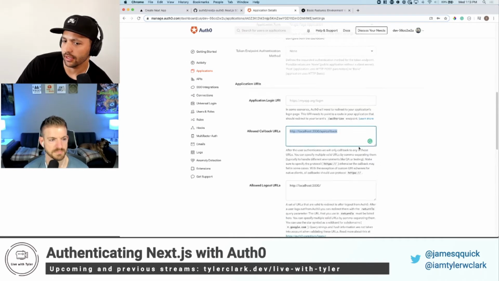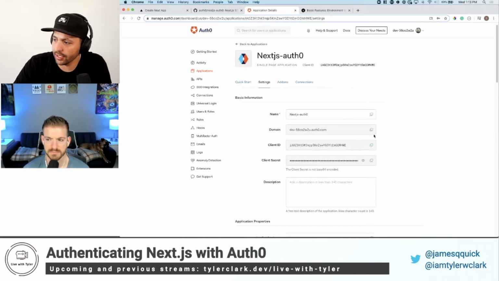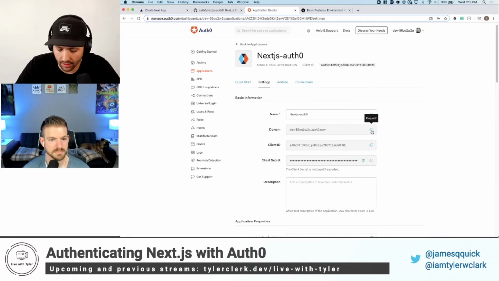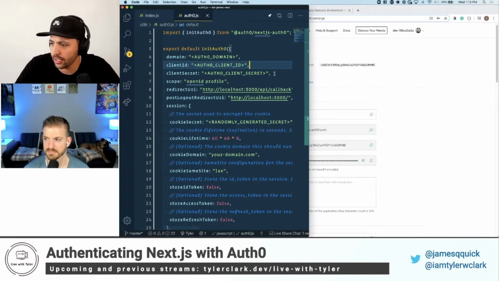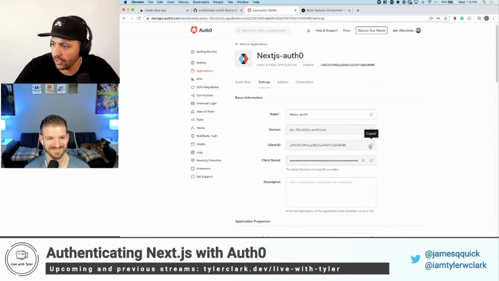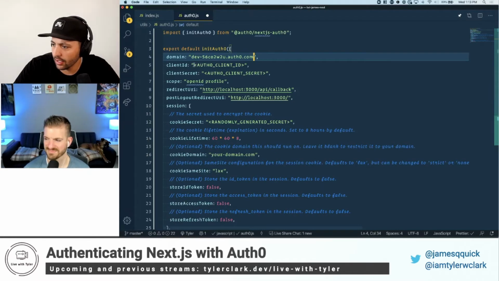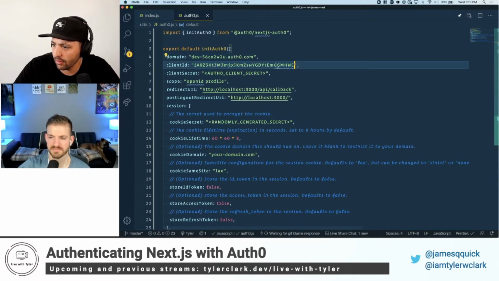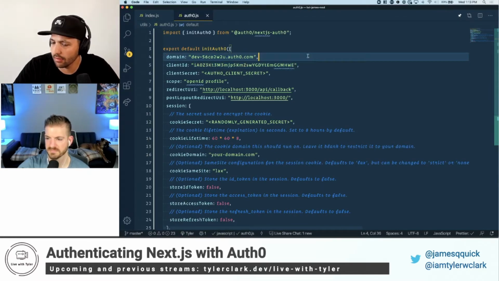So we've got those two in there as we need, but what we can do is pull out the domain, and we'll hard code it here inside of our Auth0 for now. And then we'll figure out the env here. So this is our domain. I'll copy the client ID, and I won't copy the secret just yet. We'll have to figure out the env.